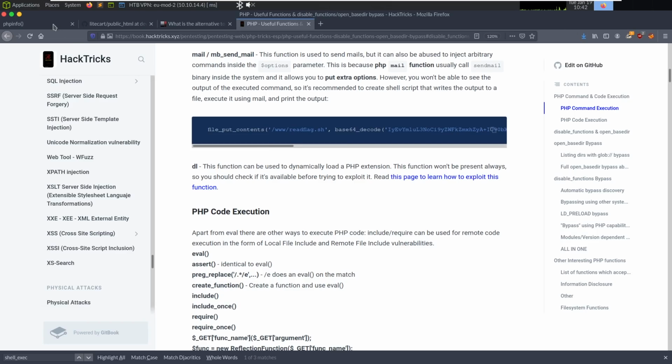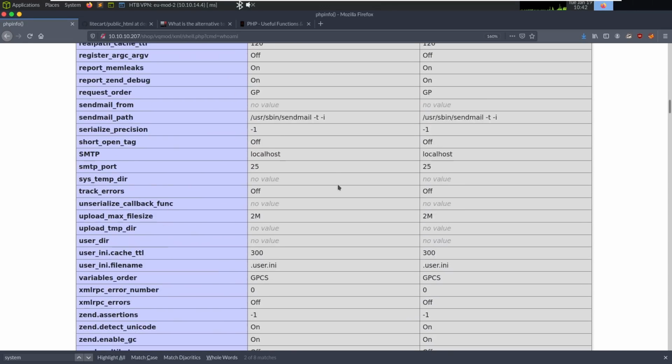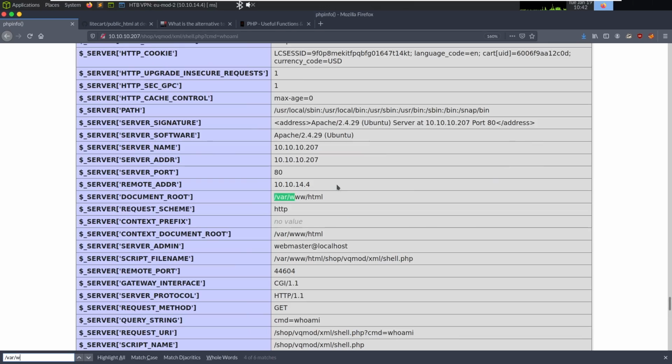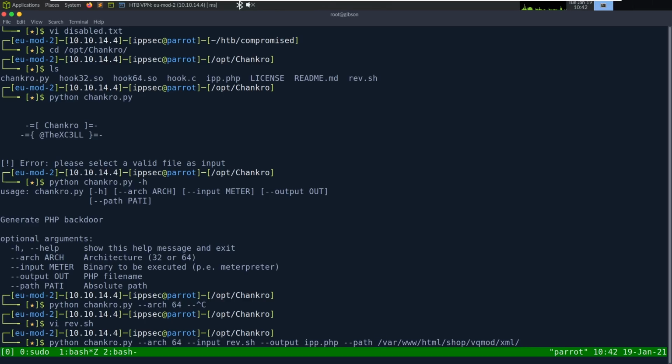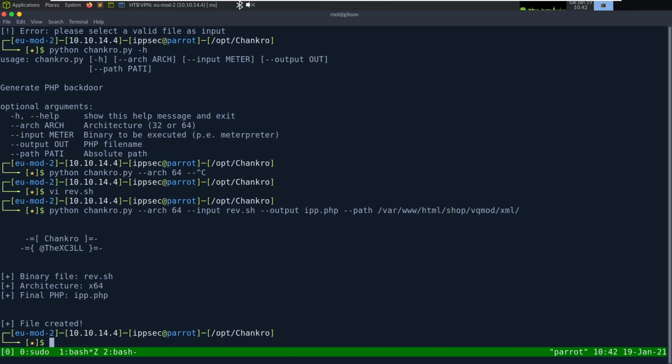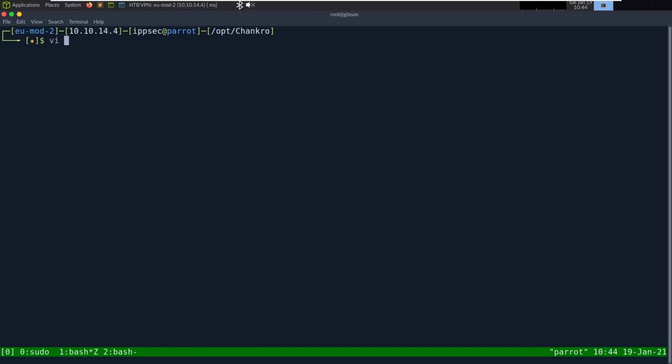Let's go back over to phpinfo. And let's do /var/www/html. And it's going to be in this directory. So paste that. And it said it created the file ip.php. So let's take a look at what it looks like.